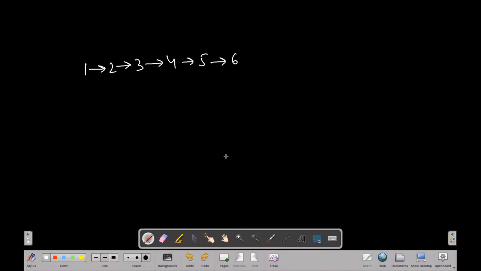Hey everybody, in this video we will be covering a question in which we have to delete the kth element from the end of the linked list. For example, here we have our linked list and k is 2, let's say. So we have to delete the second element from the end of the list.